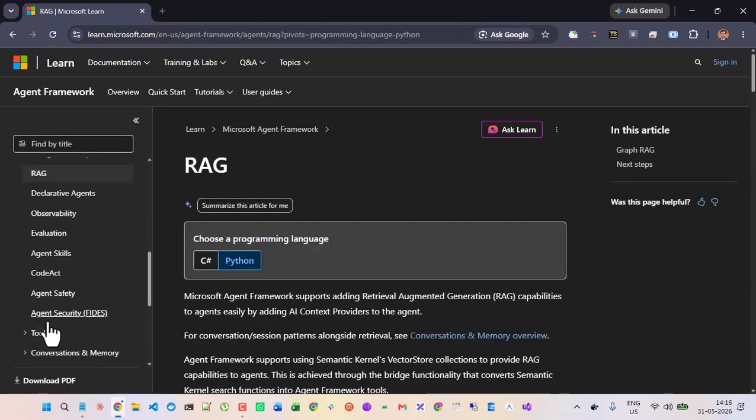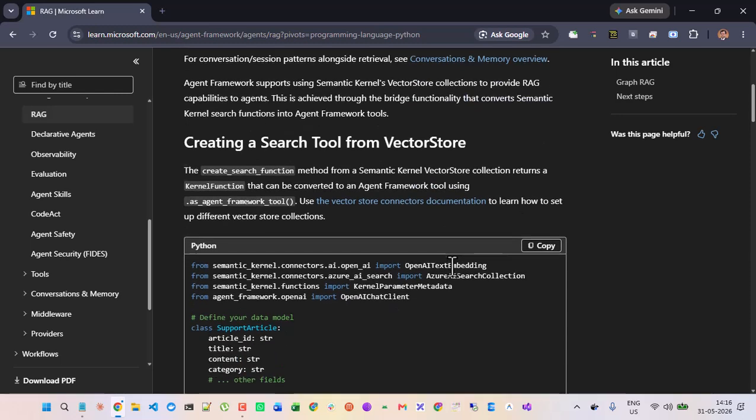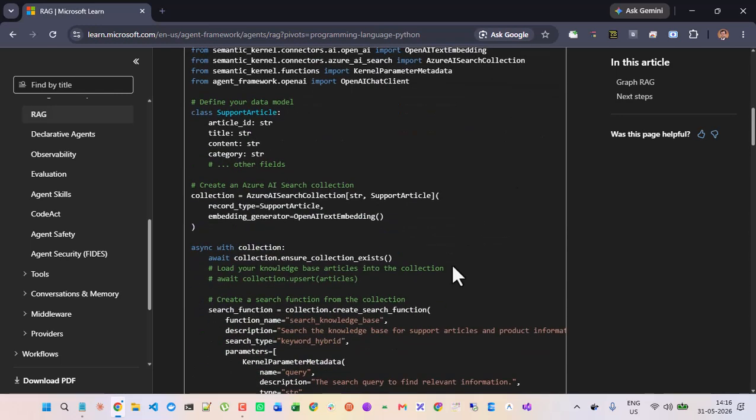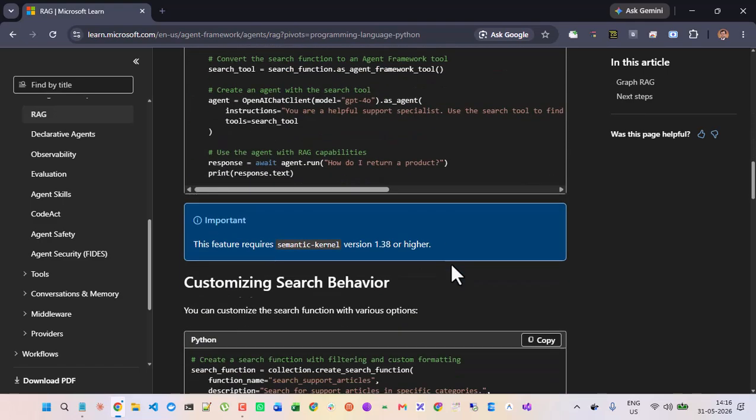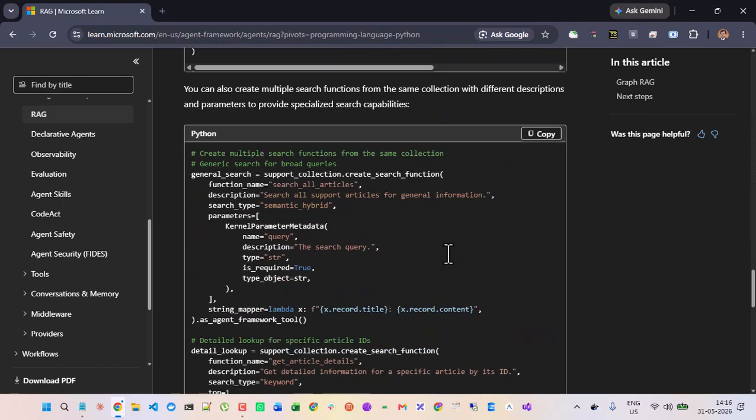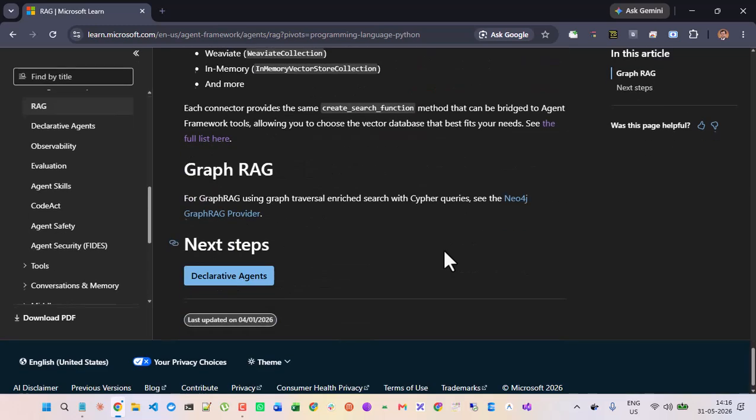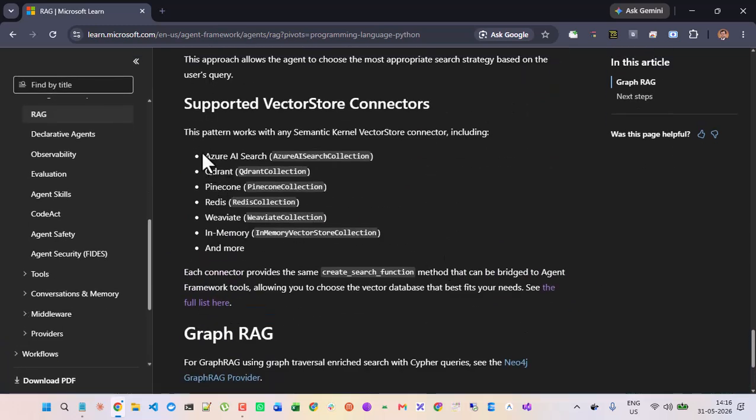RAG. By default, this implementation shows how to use an Azure AI Search collection. There is an in-memory collection also available. So these are all the search service providers supported by default in MAF. We can use an in-memory vector store collection.